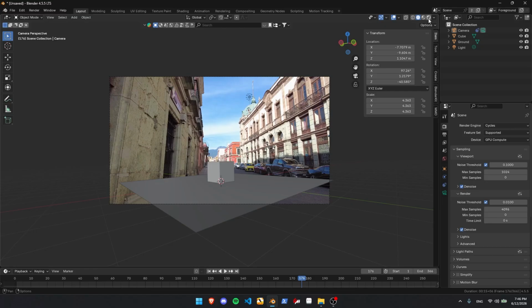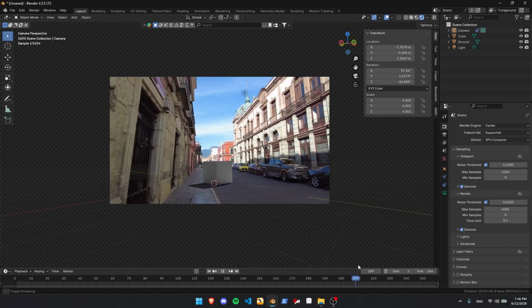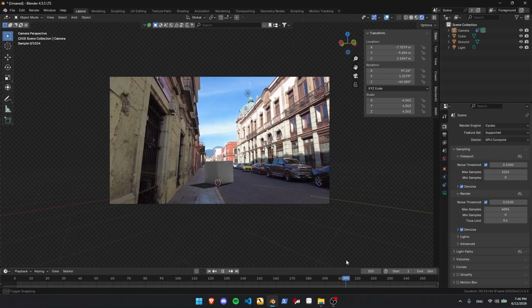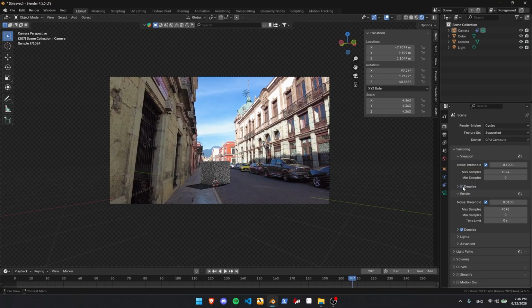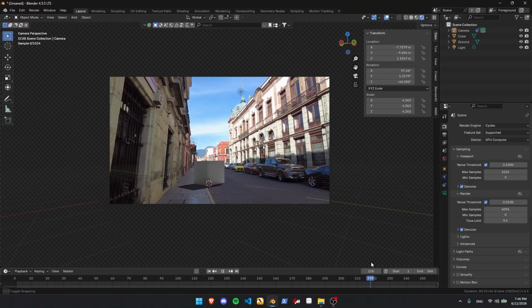Now if we go up here, if we click here, it'll start rendering in and we can see it pretty well. Now if you see that it looks kind of like AI generated or whatever, that's just the denoise. It makes it so it's not so noisy. When you actually render this out, it's going to look great.